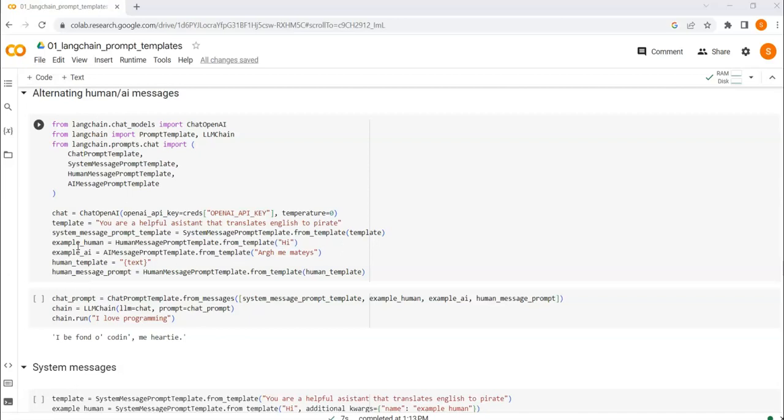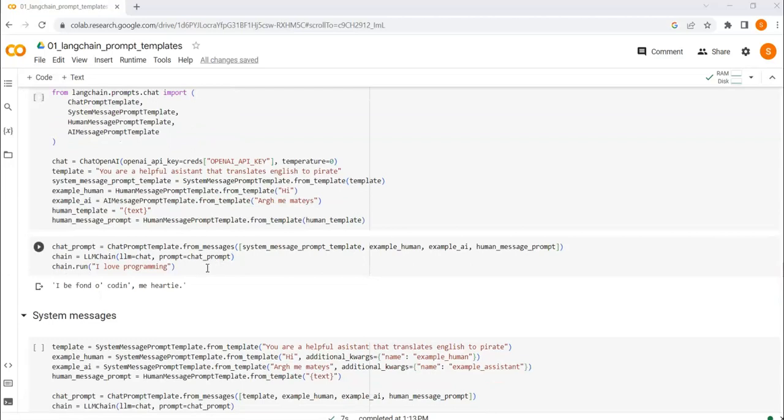Then we have different examples. So we have an example human variable, which basically is hi, and then we have another AI example, which basically is a slang transformation for this hi value. And then finally, we have the human message prompt template, which is nothing but a text variable which takes in the input from the user. Finally, we pass all of these different objects to the chat prompt template in order to generate the desired result.